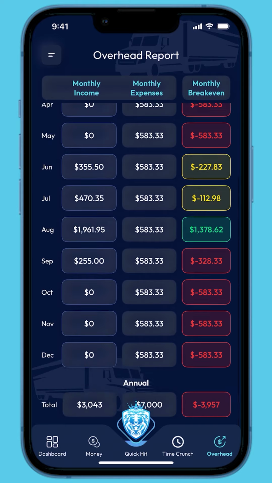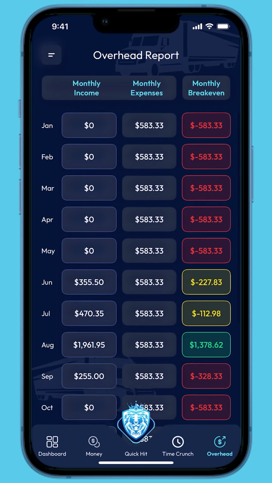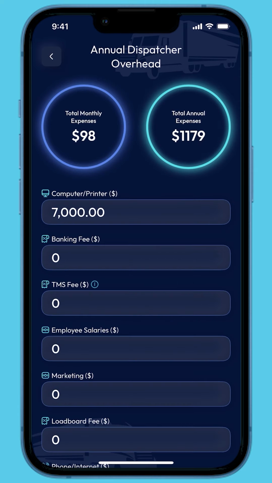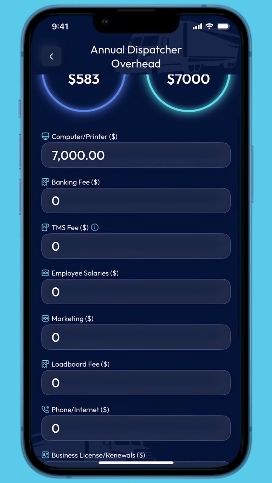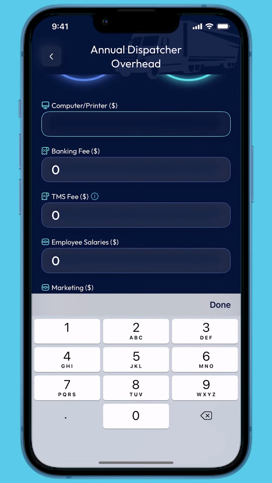Let's say you need to update your monthly expenses. Well, let me just back up a bit. When you first set up your app, you're going to have the opportunity to set up your monthly expenses. But let's say along the way, you make some changes and you need to update this information. From your overhead report, you'll go to the bottom and select Update. You'll notice at the top of the screen that your total monthly expenses are there as well as your annual. In the fields below, this is where you're going to enter your annual fees for the year. The app will automatically convert that to monthly.